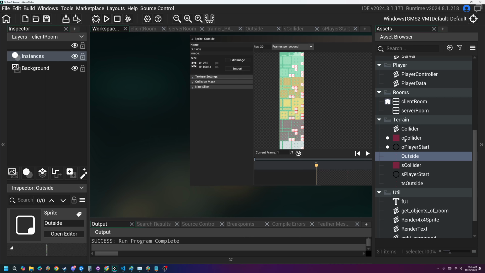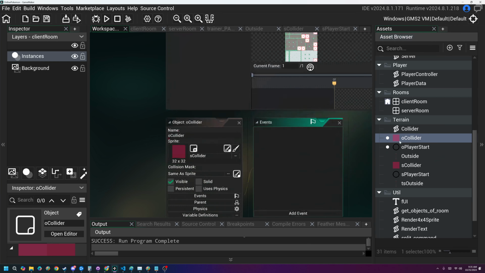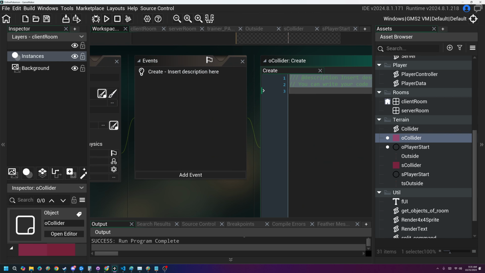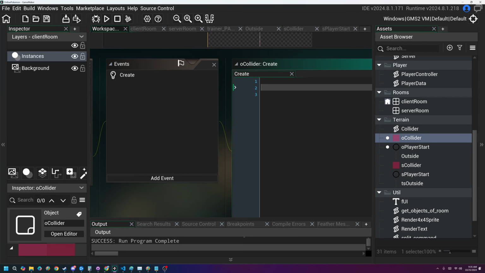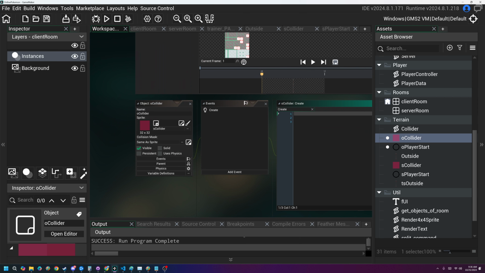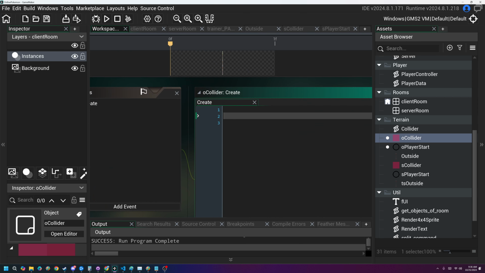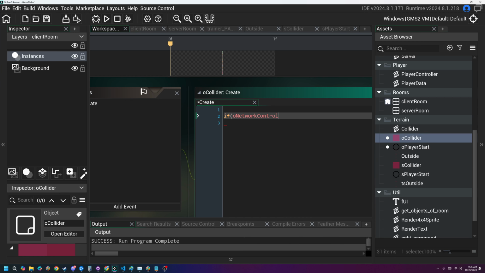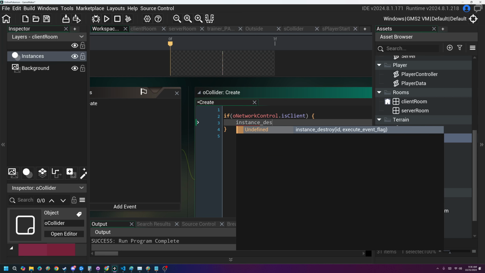So the first thing we should do is add in our object collider, go add event, create event, and we're basically going to say if we are the client, we're just going to destroy ourselves. We don't need to see any of these colliders as the client, only the server cares. So I'm just going to say if, and how did we do this again? This was something like network control dot is client. Then I can simply just do instance destroy.